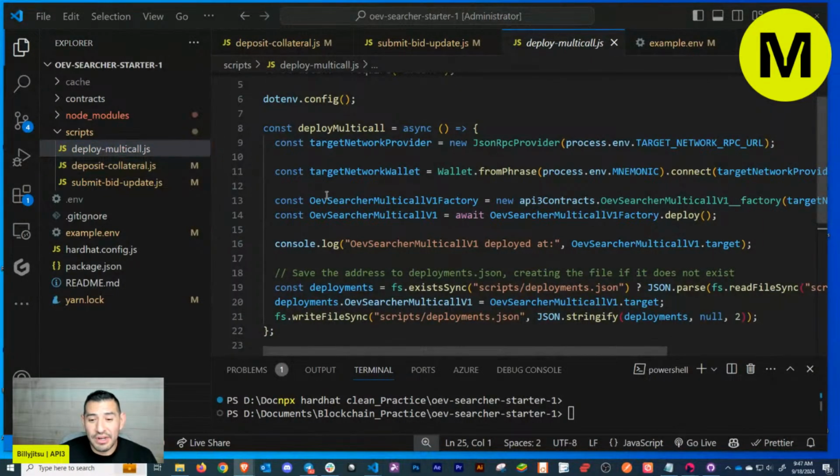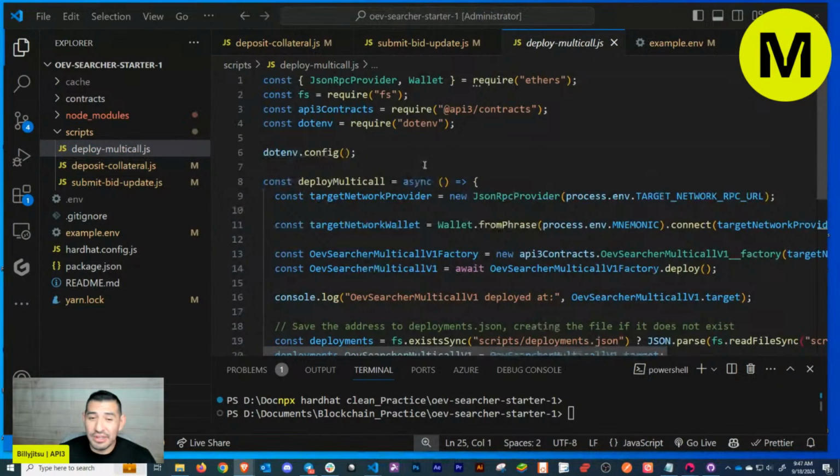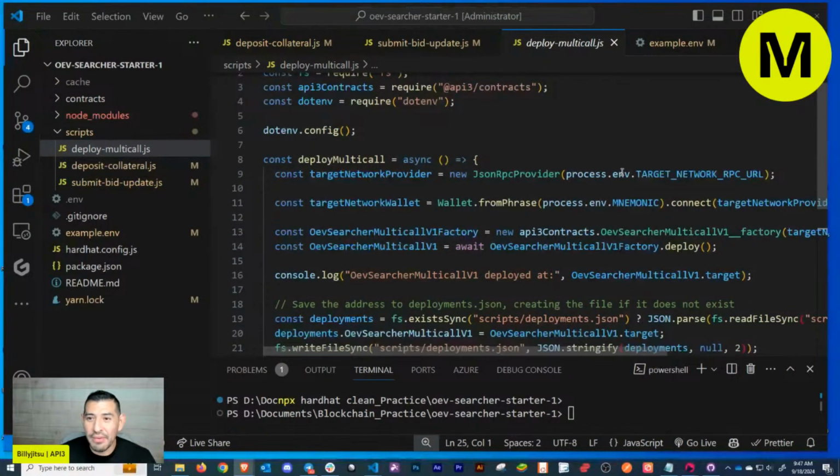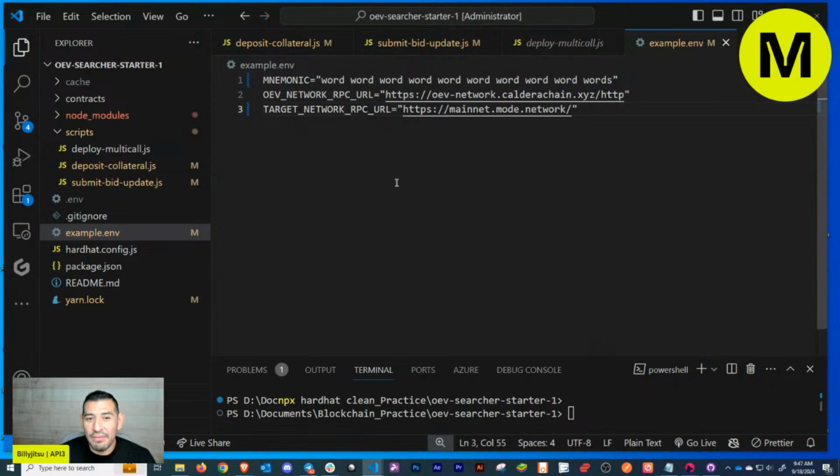So the first one is deploy multicall. All we're doing is deploying a contract to our local chain, right? So it has the JSON RPC provider, which is our target network. If I do the example env, we have these mnemonic words. We use mnemonics instead of private keys because of the ability to do multi-wallet. Instead of typing in different private keys, if you have a mnemonic, you can generate new wallets on the fly.